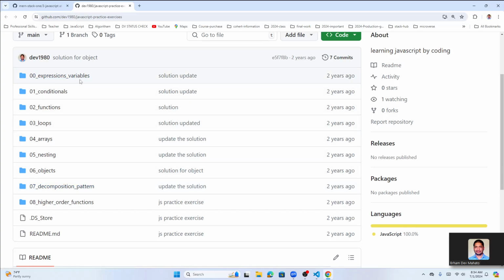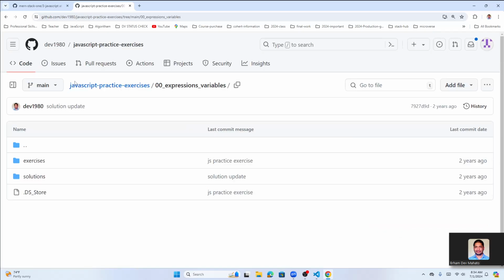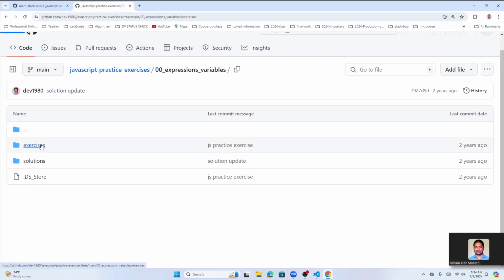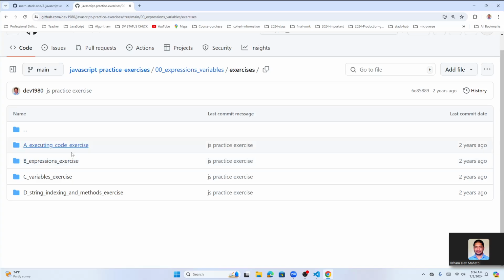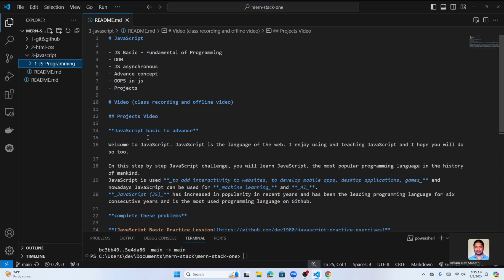The first chapter is expressions and variables. You open that. There is an exercise: go to exercise A, B, C, D. You just have to solve them like that. What I'm going to do is copy this and structure it in the same way in my folder here. So, one dash JS programming.